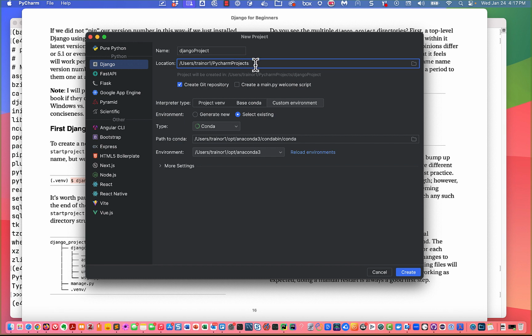Okay, so what am I going to call this? I think, just because I've got a lot of names of projects, I'm going to call this our third Django project.